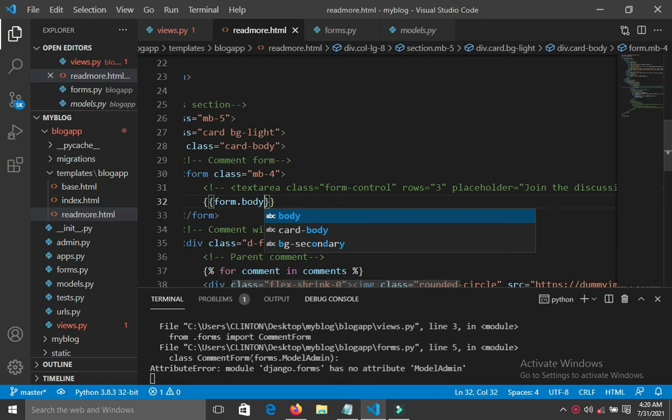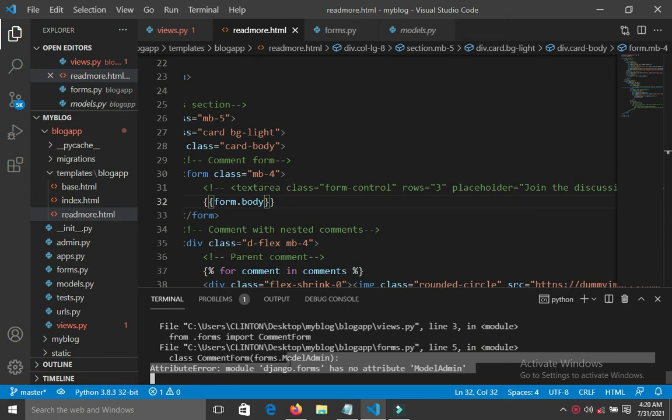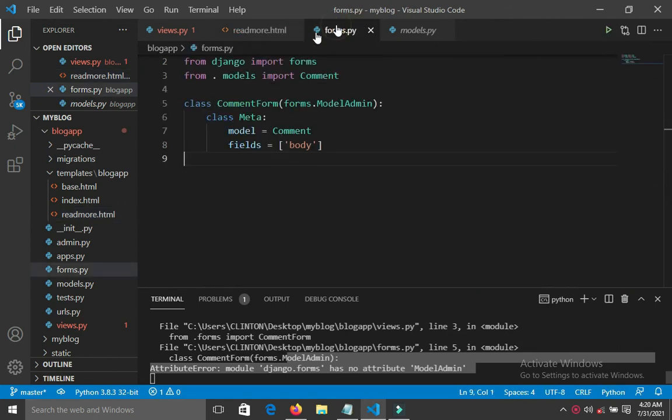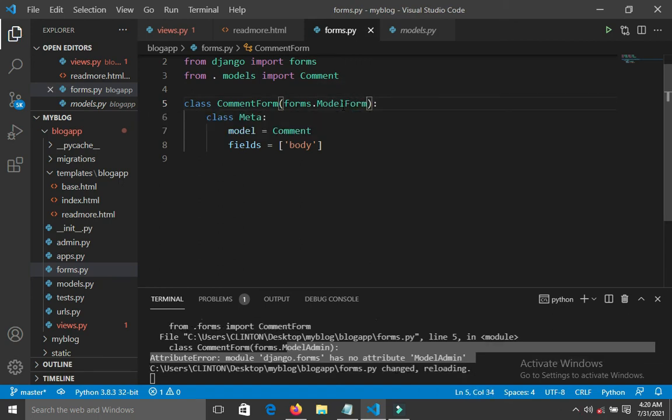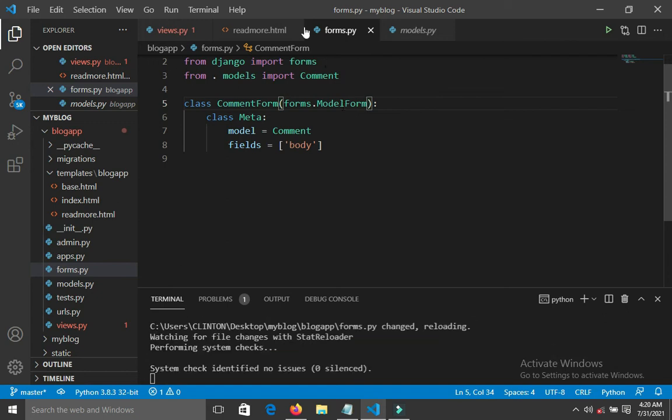We can see there's an error showing up here. It says django.forms has no attribute ModelAdmin. So let's go down and see our forms.py. This should be called ModelForm and not ModelAdmin. Sorry for the mistake. forms.ModelForm, not ModelAdmin. Sorry for that. After doing this, I'm going to go down to our read_more.html.